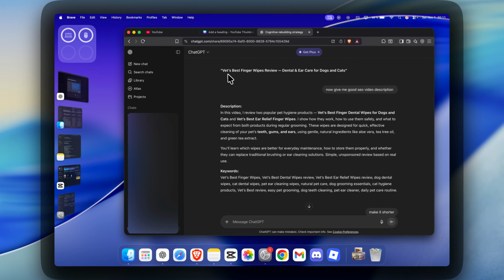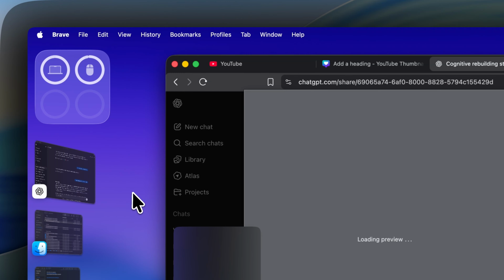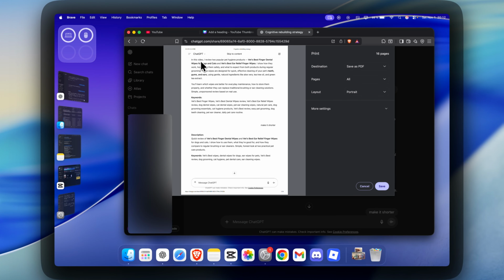So all you have to do is to just make sure that the conversation is visible here. And now proceed to the menu bar and click File. At the bottom, click Print. And here is the conversation which I want to save as PDF.